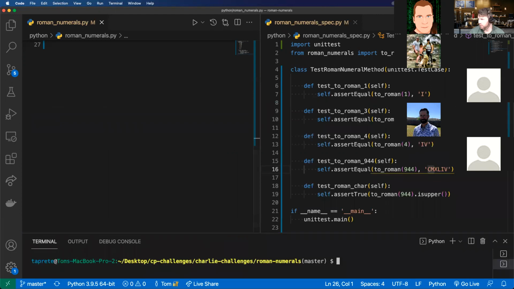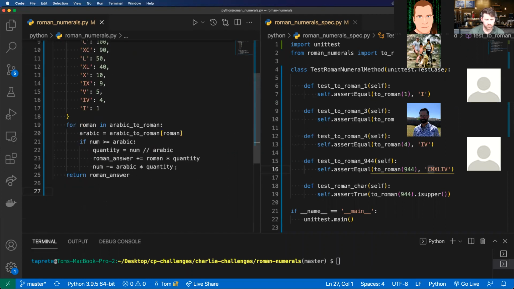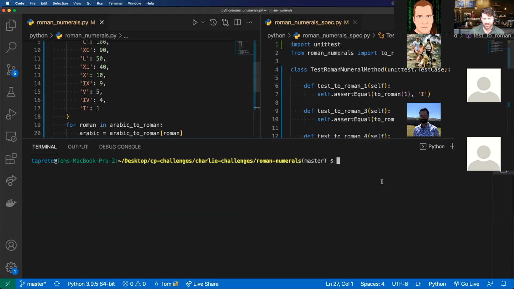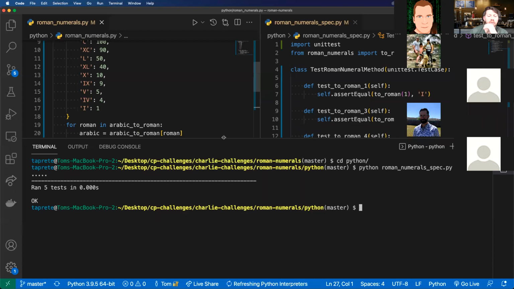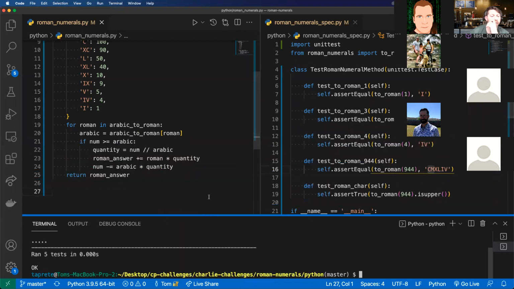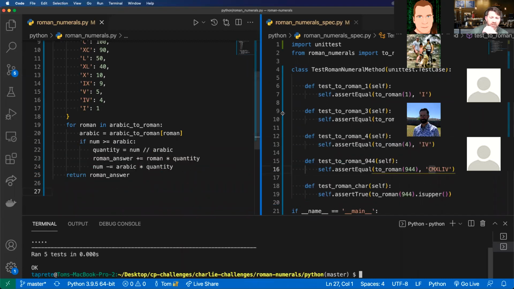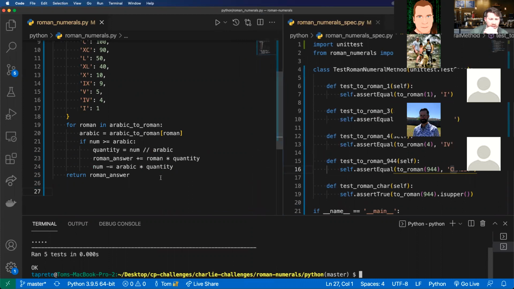All right. All right, so let's actually run these unit tests. If I did everything right, cd into Python Roman numerals spec. All right, wow, work. Huh. All right. Any questions on how I solved that one?